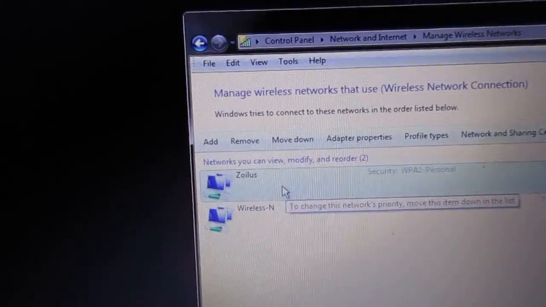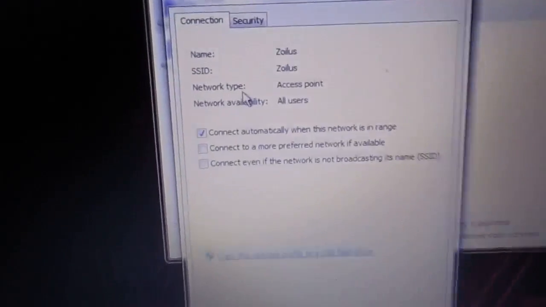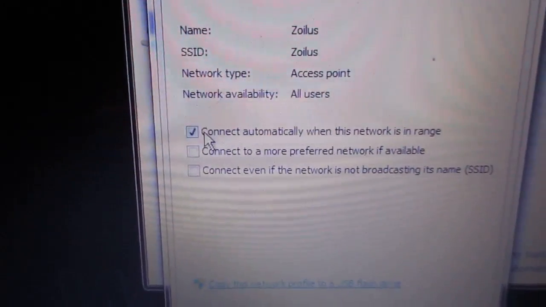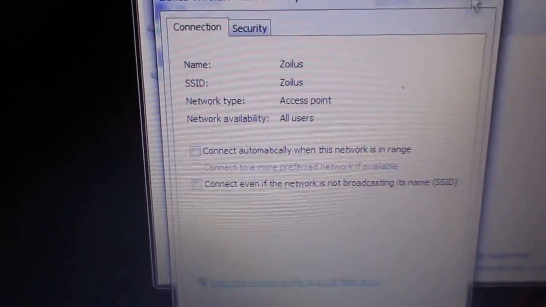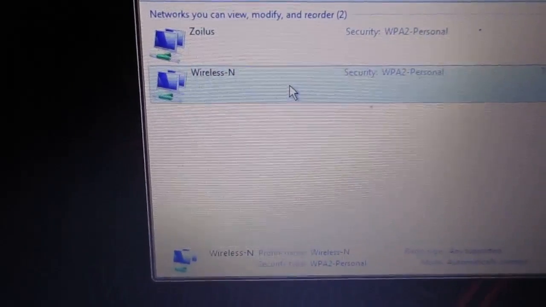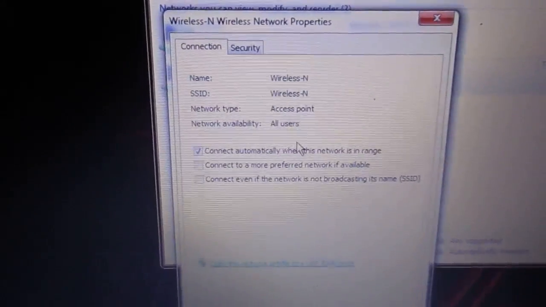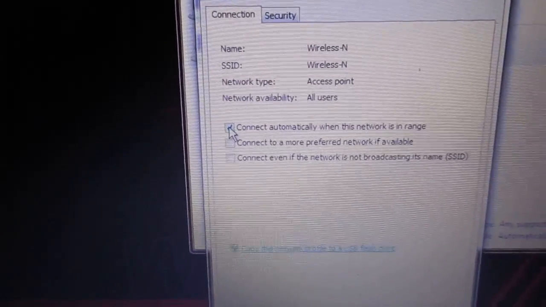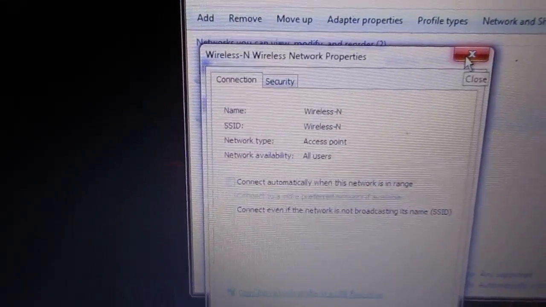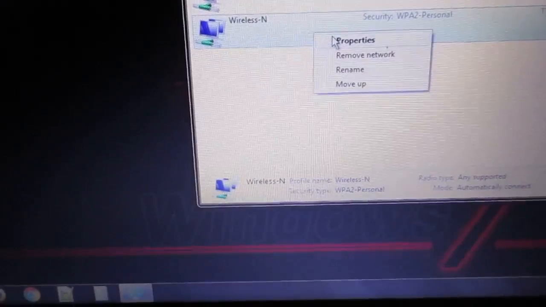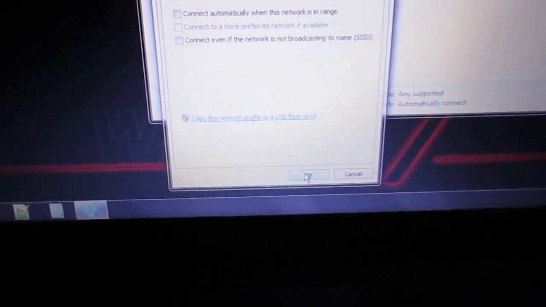What I'm going to do is highlight it, right-click, go to Properties, and then here you're going to see a little tiny box that says Connect Automatically. Uncheck it. That's all you got to do. I can't believe I searched this for hours and for months, and there was nothing on this. And look, this is all you have to do, just uncheck the box. Once you uncheck those boxes, make sure you click OK. I don't think I clicked OK. Oh, there we go. It's important that you click OK.